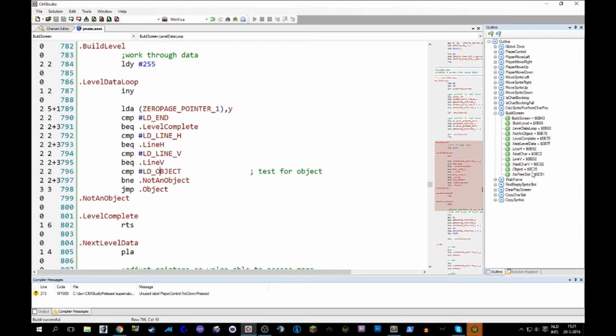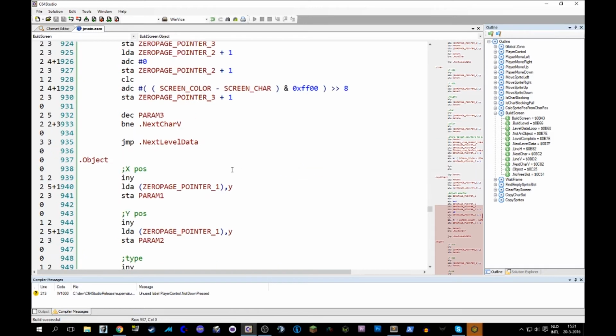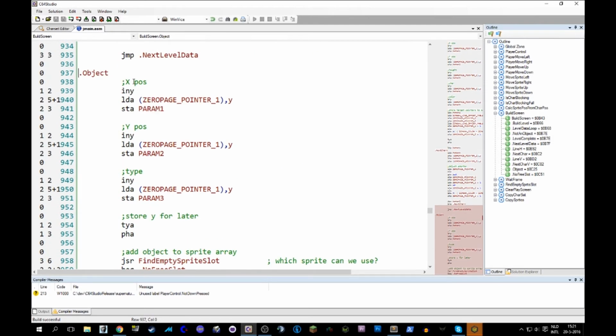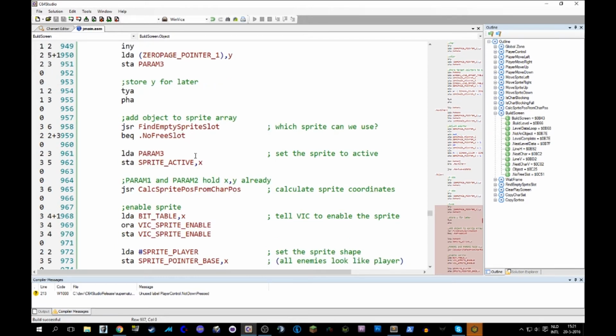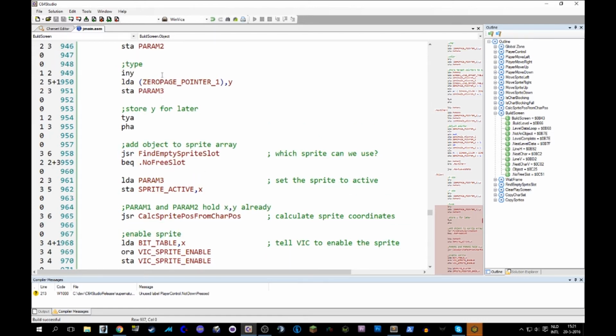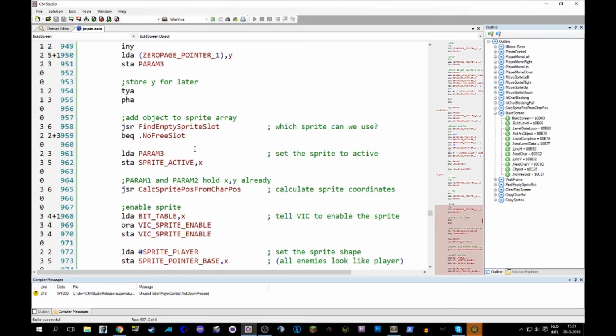And we go to this subroutine. We get the X position, we get the Y position, and we get the type. Then here's a function that says we'll find the first empty sprite slot, so the first sprite that is unused. And I'm guessing that parameter 3 has the type.